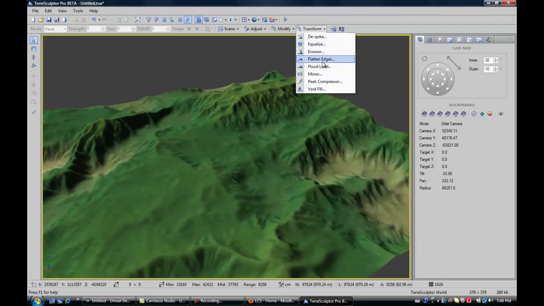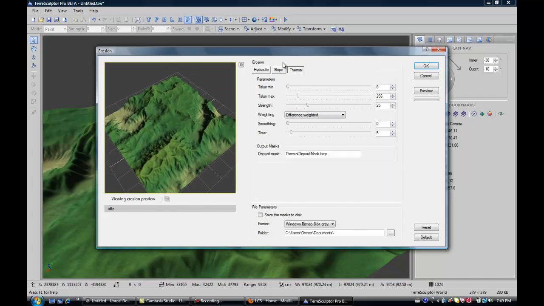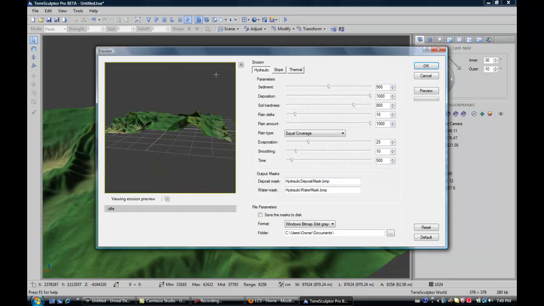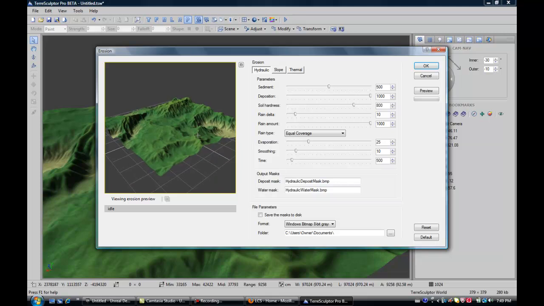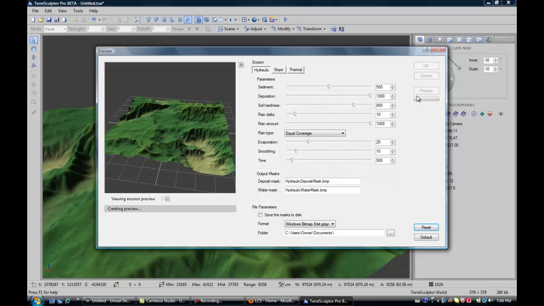Now I'm going to do thermal. No, actually, I'm going to do hydraulic. Hydraulic is like rain, pretty much rain erosion. It's rain falling down on the terrain, and it'll also leave sediment behind. I'll show you a basic preview of this once it loads, which takes forever, because hydraulic is like that for some reason. It just takes a lot of memory.